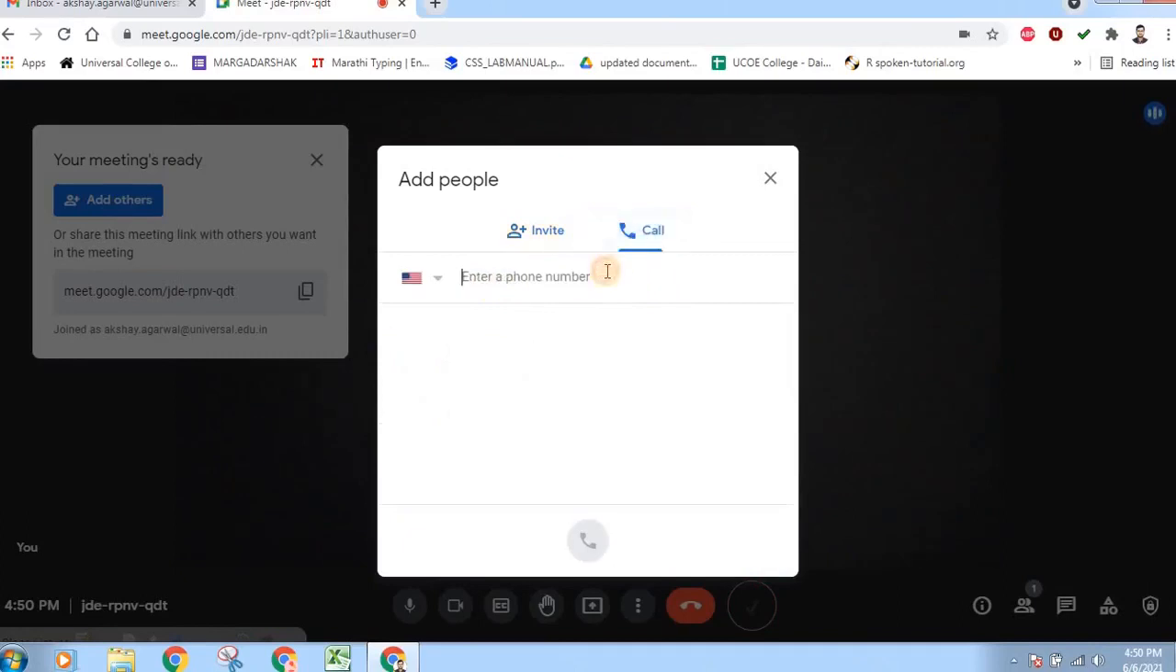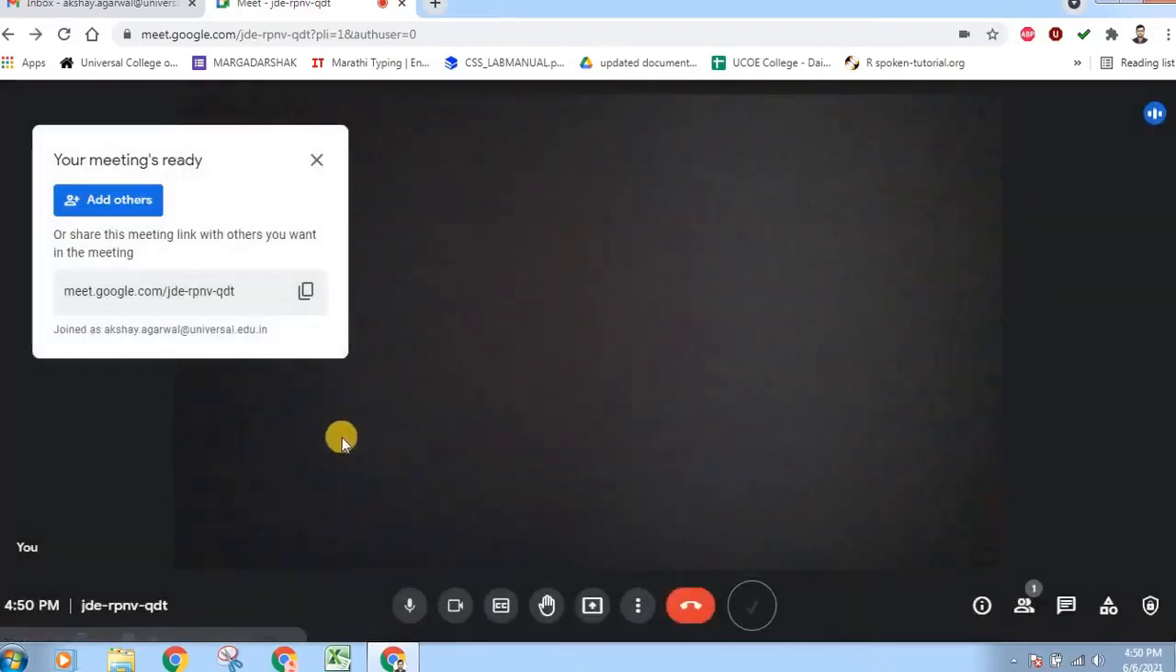You can also call the person by entering the phone number. Suppose the person is from India, you can simply select the option from here, but Google Meet has restricted this calling button for Canada and USA right now. So you can enter the phone number, call the person and ask them to join the meeting. In this way you can add people without sharing the meeting link.